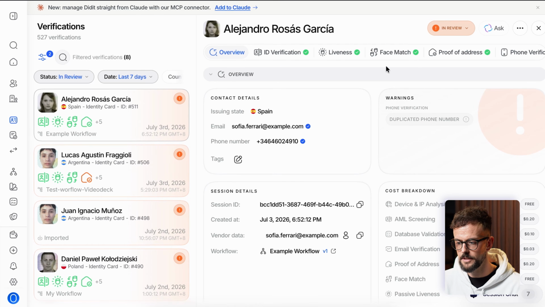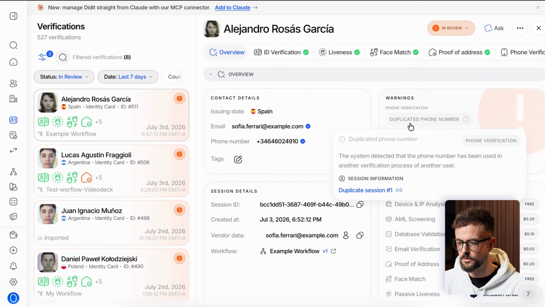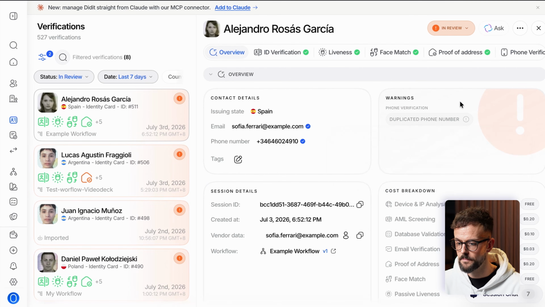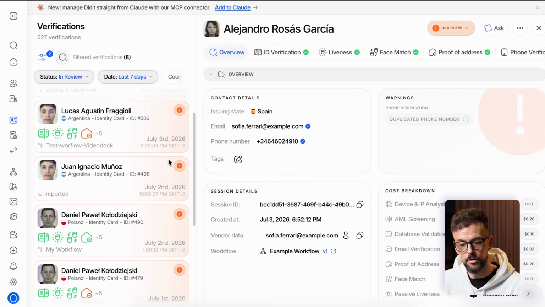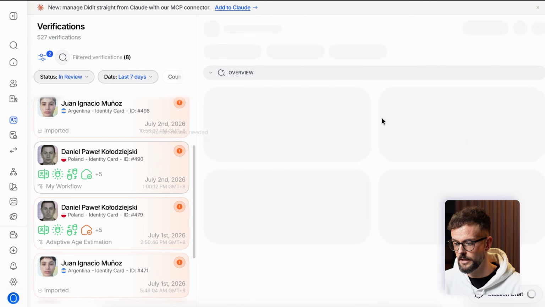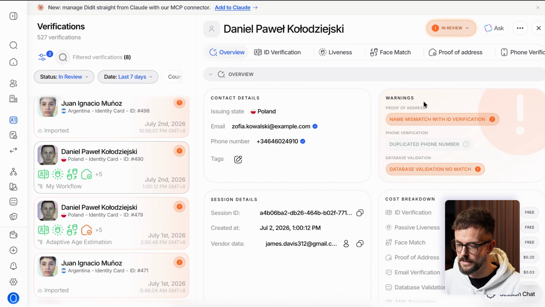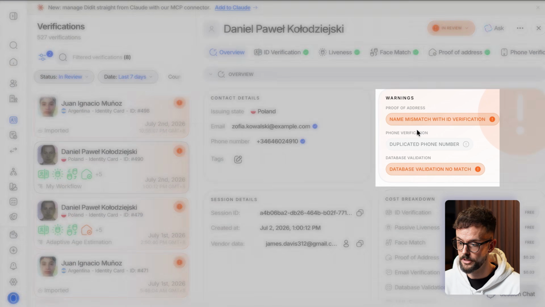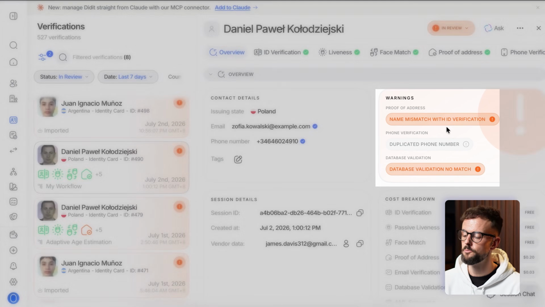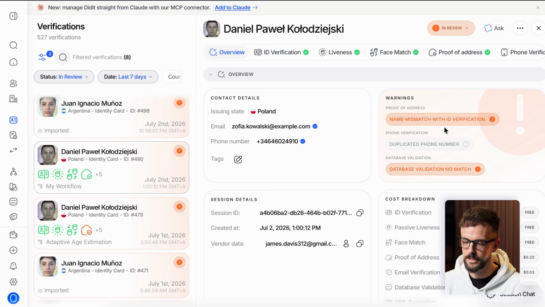You can see this user is in review and they've been flagged for a duplicate phone number. If we check out other people that are in review, the warnings in the overview section might look a little bit different. Based on the flags from the workflow this particular user has gone through, you can see the database validation and the name mismatch. So this is where we need to look if we're reviewing a verification and we need to figure out what the issue is.